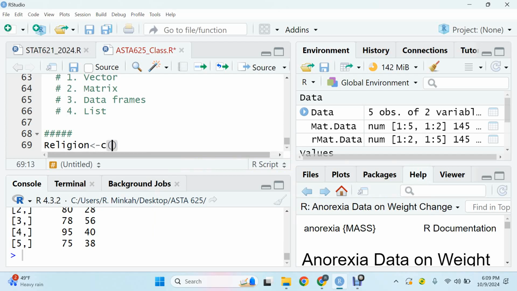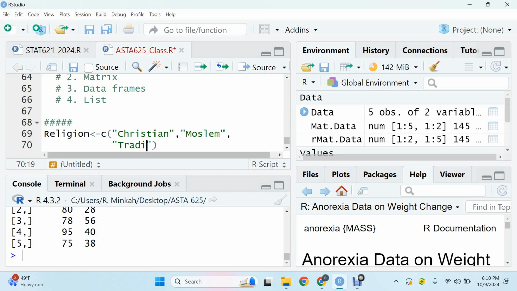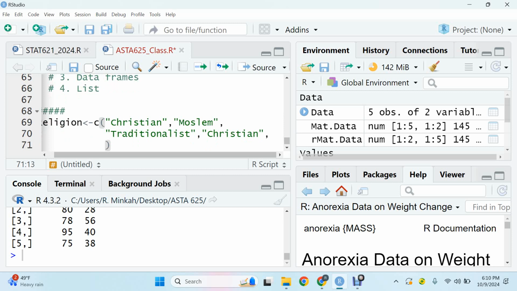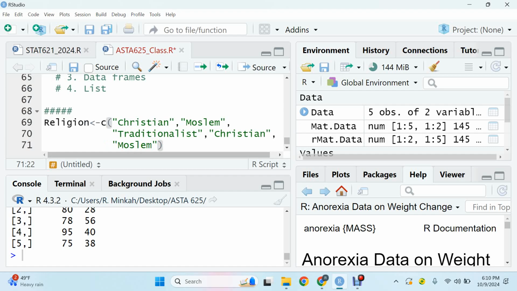So for religion, we have 5. So maybe the first person is a Christian. So here, for characters, if you want to create a string, you need to put them in double quotation marks. The single one is also okay, but I usually will use double quotation marks. So the next person may be Muslim. The next person is maybe traditionalist. The next person may be Christian. And then lastly, what? Muslim, maybe.